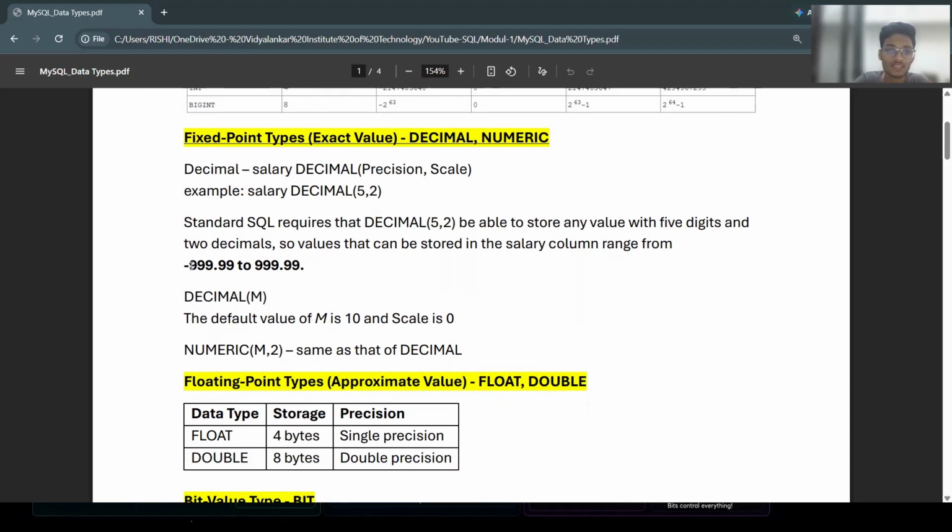So total digits are 5, 99999. So these are 5 digits, but after decimal 2 digits are there. Okay. So the values that can be stored in the salary column range from minus 999.99 to plus 999.99. If you have used 4 comma 2 here, it will range from minus 99.99 to 99.99. Okay. So I hope you got it.